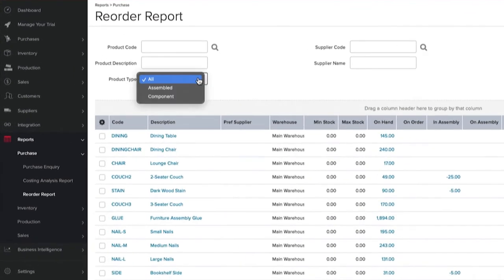There's a new filter option allowing you to run the report by product type. You can filter by assembled or component products.